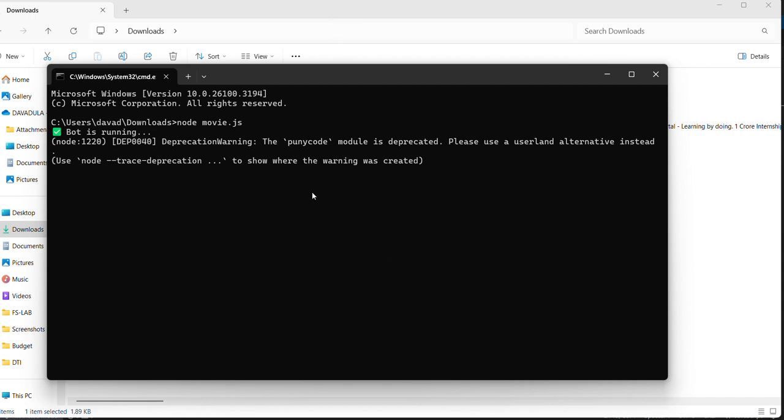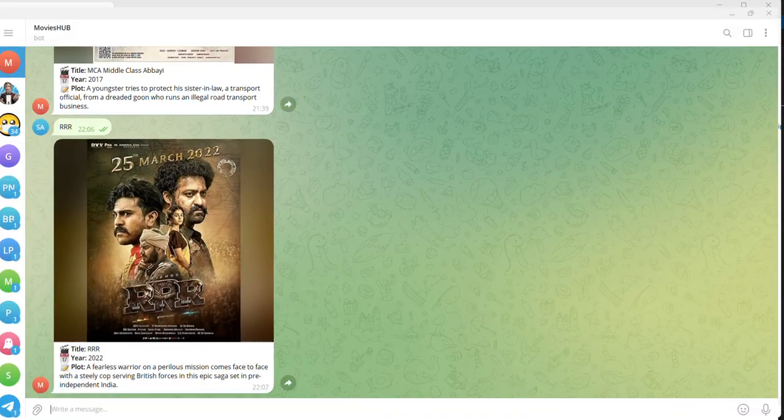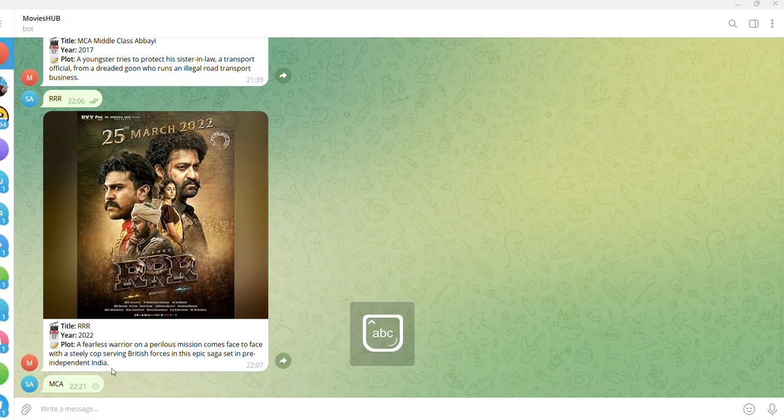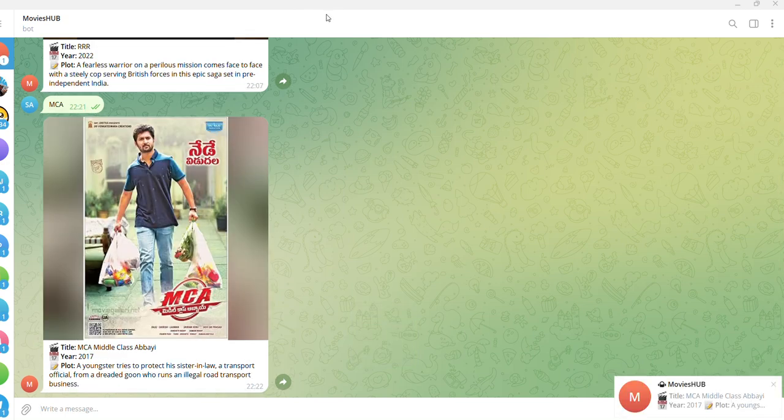Let me demonstrate how my Telegram bot chat connects with the Firebase. Now let us send a movie name. Here I send the movie name as MCA. Here we can see that I got a movie poster with the title MCA Middle Class Abbai, and then the year and then the plot.